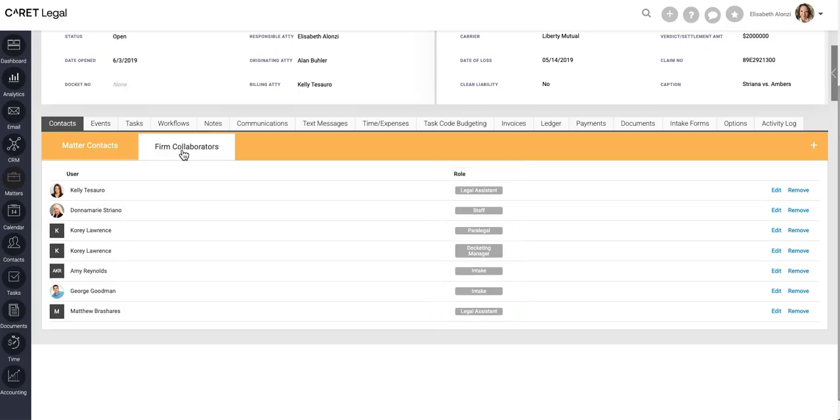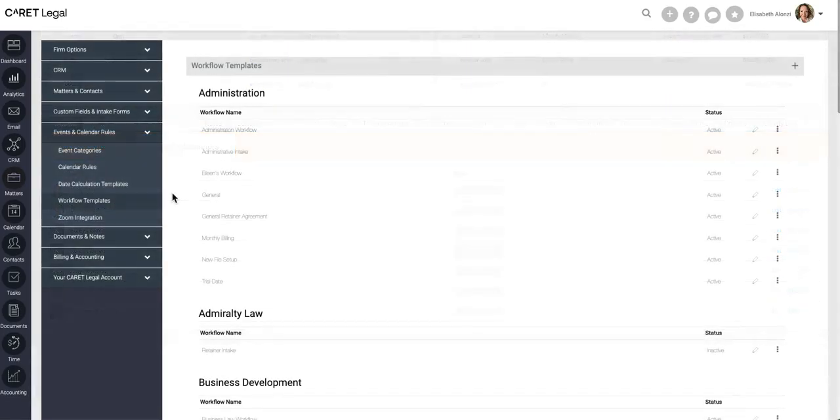Let's navigate behind the scenes to see how workflows are created. Within Firm Settings, navigate to Events and Calendar Rules, then Workflow Templates. As a reminder, Firm Settings are permission-based, so not all users will have access to this back-end functionality. Workflows can encompass a broad range of what a firm might need.